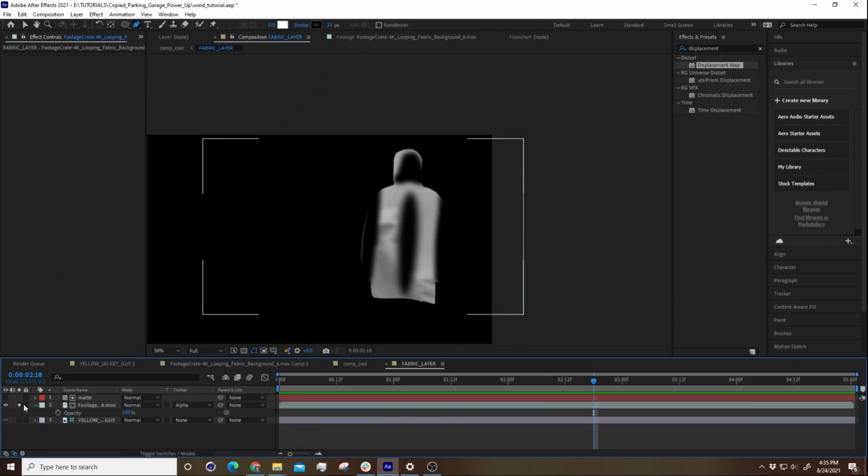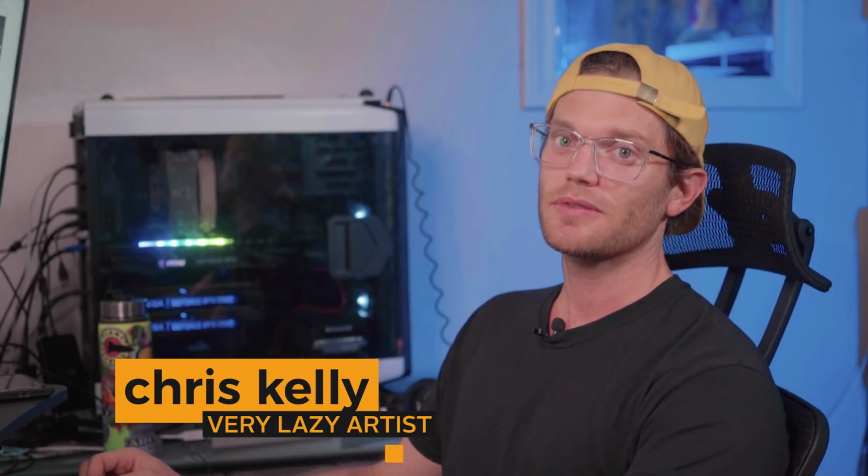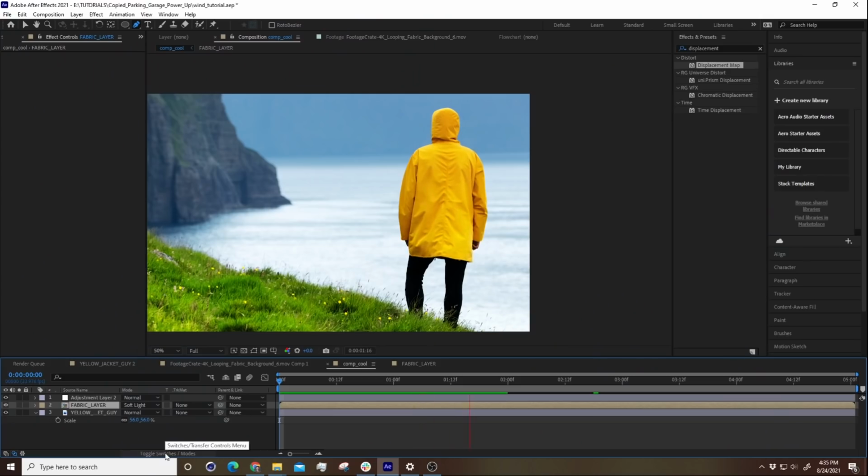You would not think you would get good results from this, but without even testing it out, I'm going to unsolo it and jump back into my main comp, and I feel pretty confident that it's gonna work great because this technique is extremely forgiving. If you're a very lazy artist like I am, this technique is perfect for you because you get great results and you don't have to work that hard for it. All right, let's check it out.